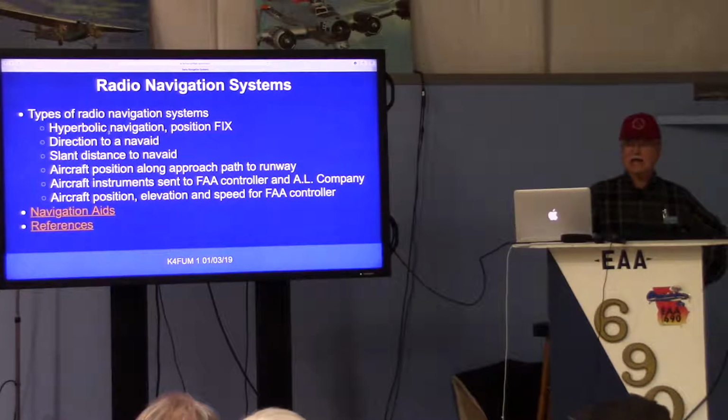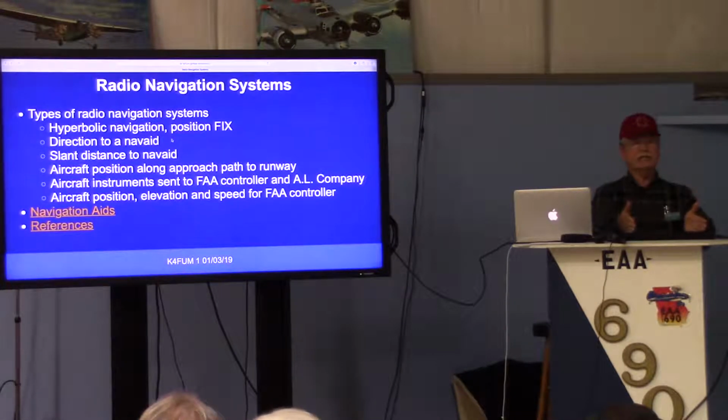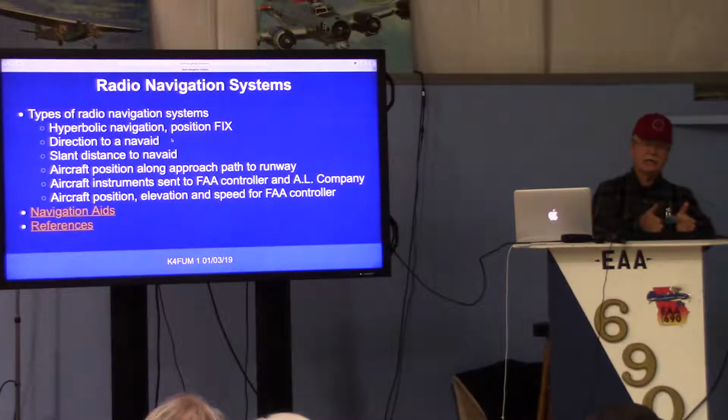We have what they call hyperbolic navigation, and that gives you a precision fix. Your GPS works on that. You get two stations, you get the hyperbolic lines between them, and I'll show you a drawing. That'll give you somewhere on that line. Then you've got to have a third station to get another line to get a fix, which I'll show.